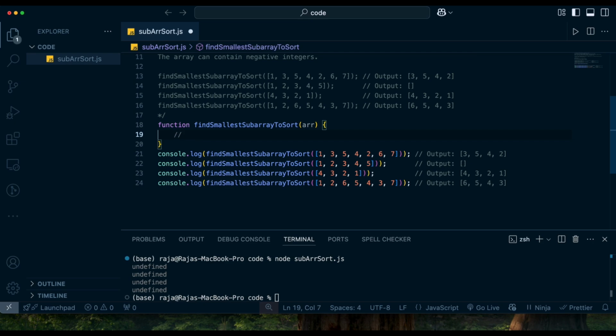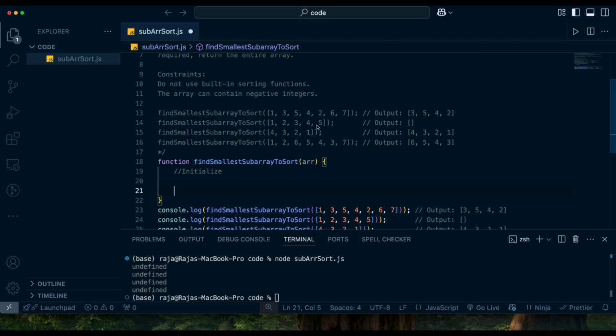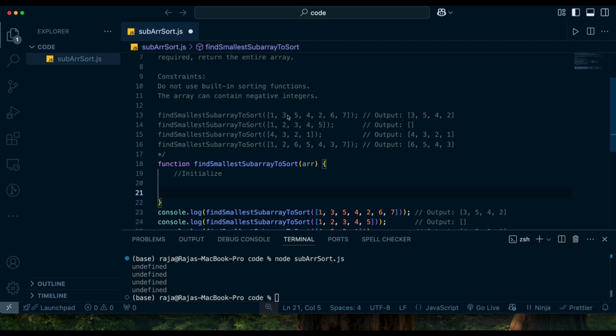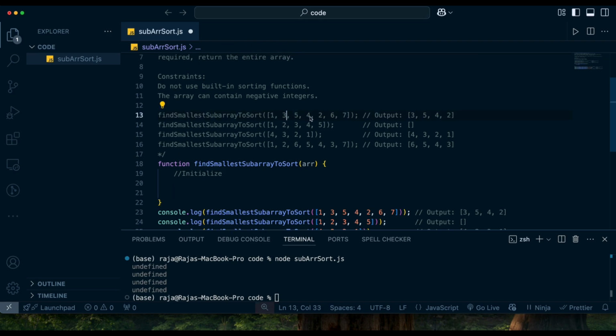Let's first initialize. Then our step 1 will be to find the left boundary. We'll start from the starting point of the array and look for anything out of order. 3 is greater than 1, then 5 is greater than 3, then 4 is not greater than 5. So our first index will be 2.